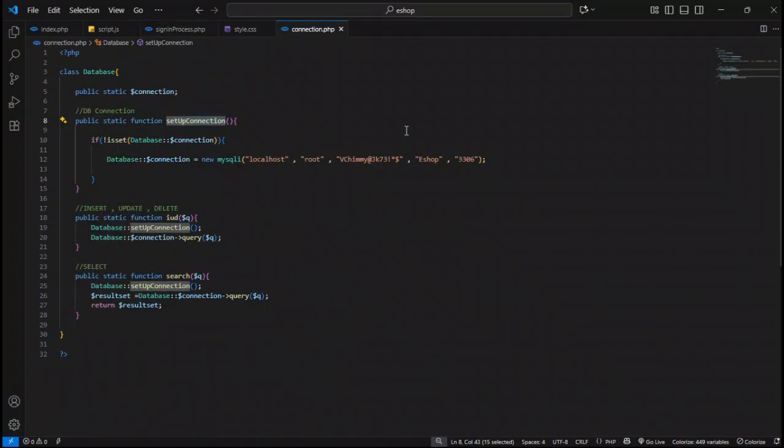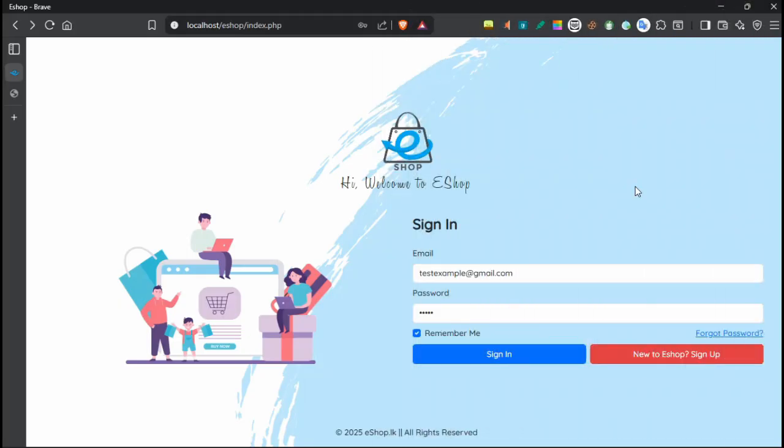Next we have our connection.php file, which makes it easy to work with the database. So first we have the setup connection that connects to the MySQL only once, and the IUD runs the insert, update, delete queries, and the search runs the select queries. So now we have built a full sign-in system with a remember me feature. So now let's test it.